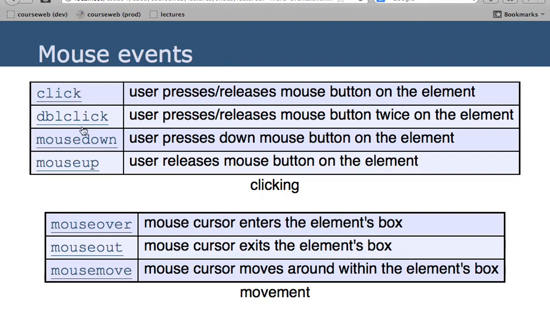Mouse-related events, we've seen all those so far. Click, double-click, mouse down, mouse up. Obviously, click is a combination of mouse down and mouse up. So basically after the mouse up. Mouse over, mouse out, mouse move. Mouse over happens when there's an element on the page. As soon as I move the mouse within its boundaries, that's a mouse over. And when I move the mouse out of its boundaries, that's a mouse out.